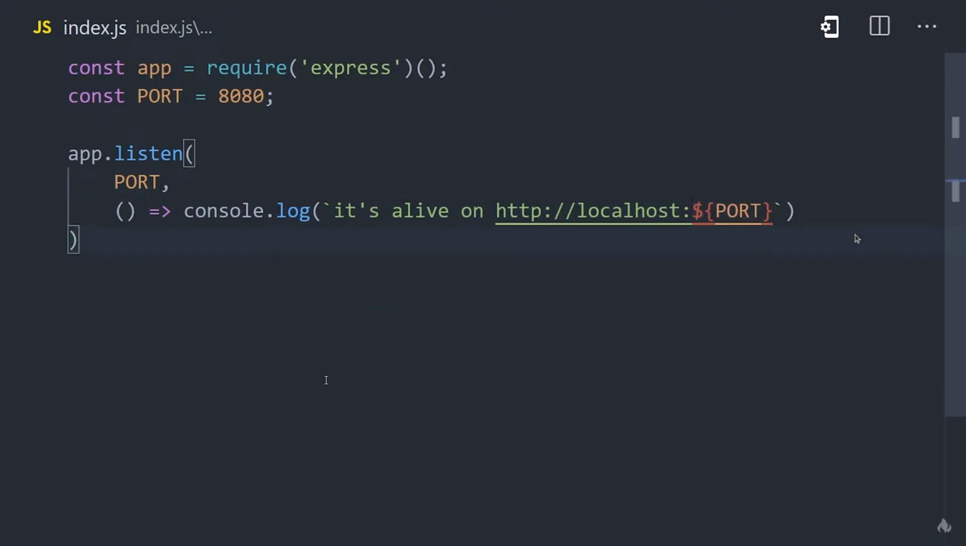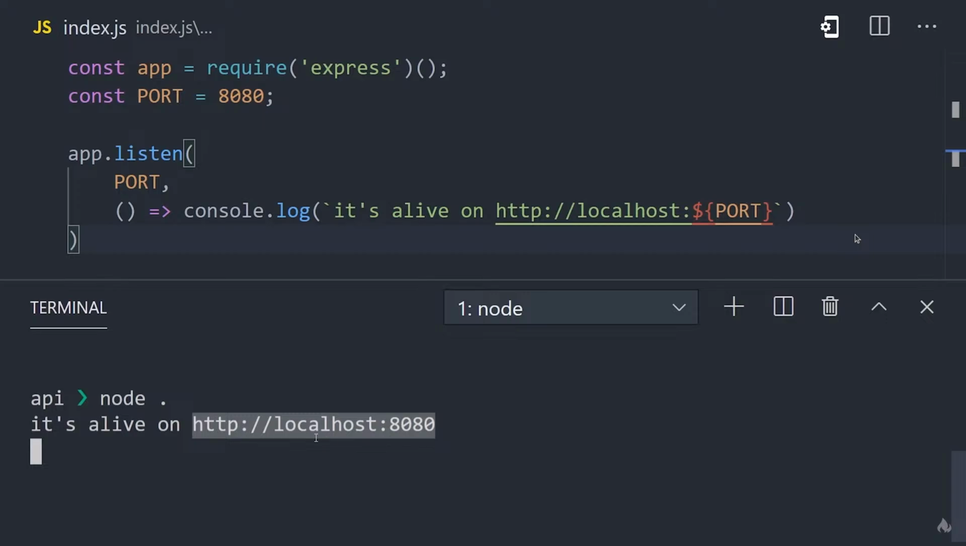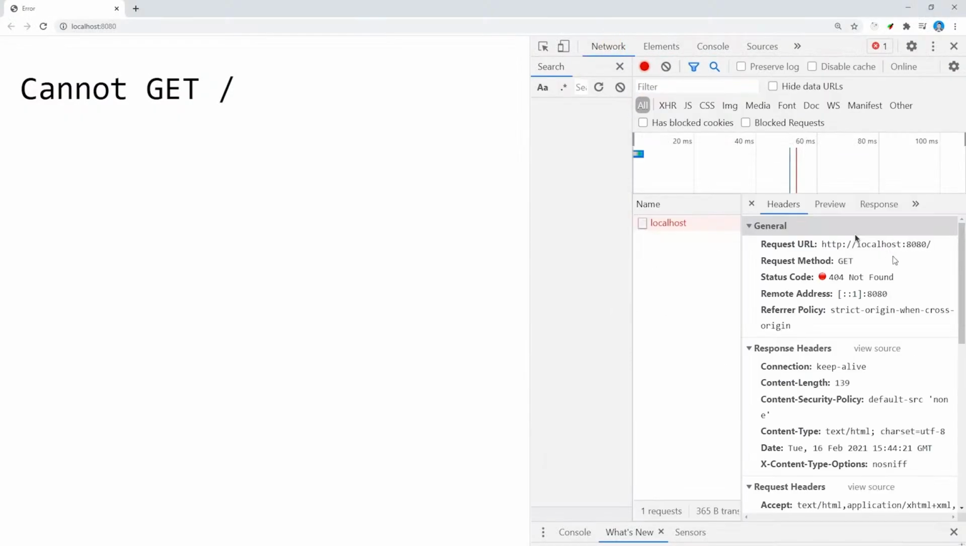We can now run the API by going to the terminal and running node . to run that index.js file, and it should console log it's alive on localhost 8080. If we paste the URL into the browser, you can see we get a message of cannot GET. That's because we don't have any API endpoint set up yet, but Express is still responding with an error message.